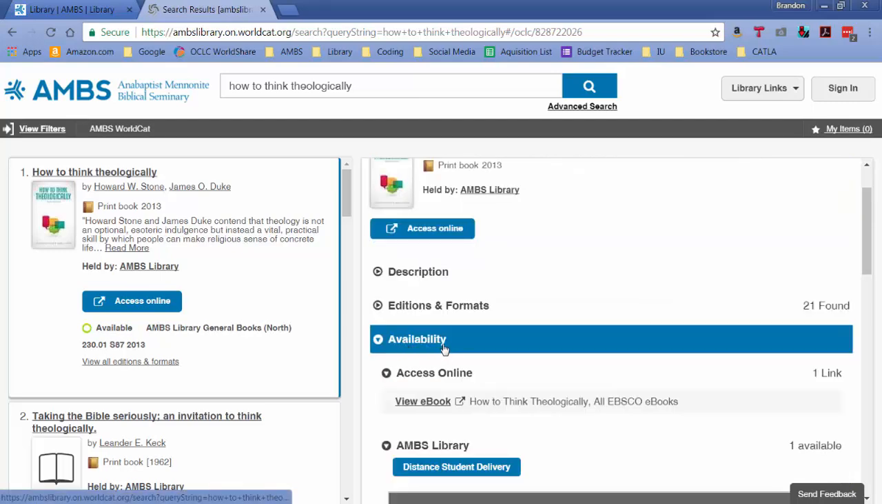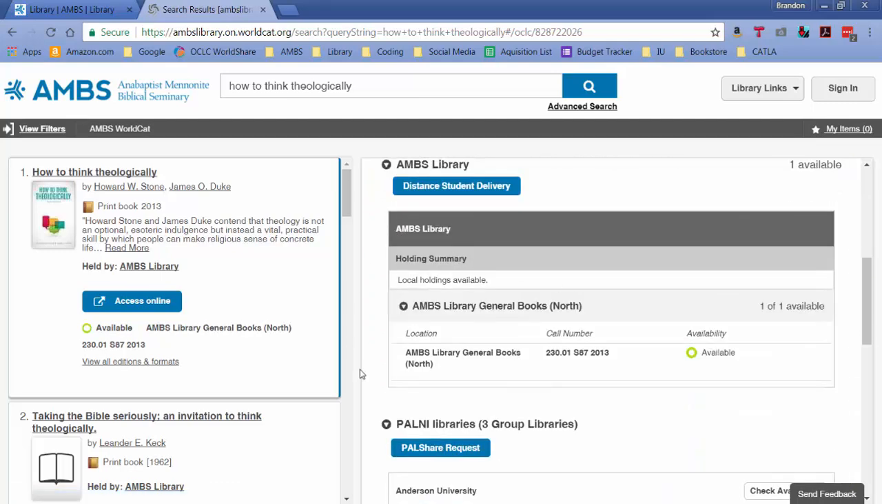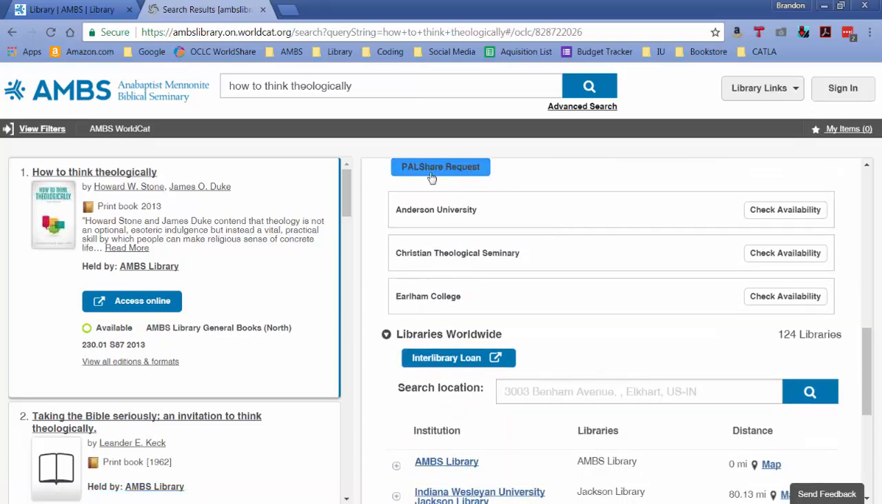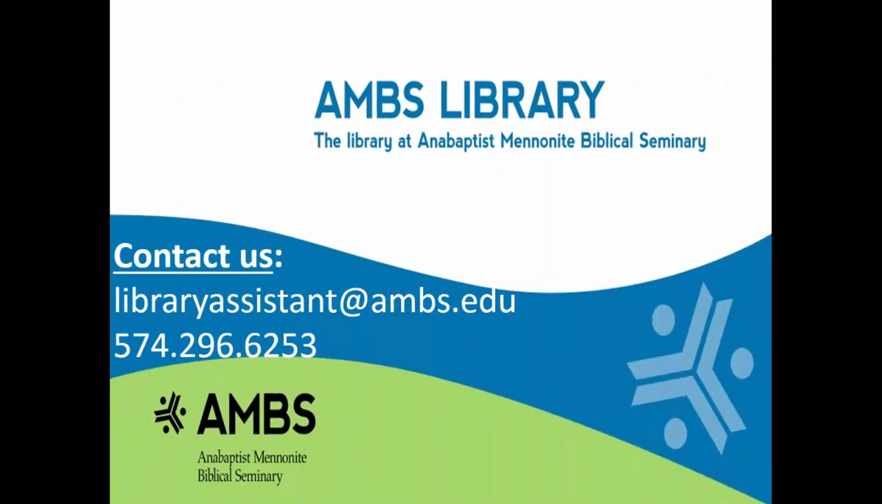Here under the availability area, you can also view information about the AMBS copies of the item, where it's located, if it's available. You can also request materials from AMBS, as well as other libraries, either through PalShare or Interlibrary Loan. If you're having trouble finding library resources, please contact the library staff as soon as possible. We are here to help.